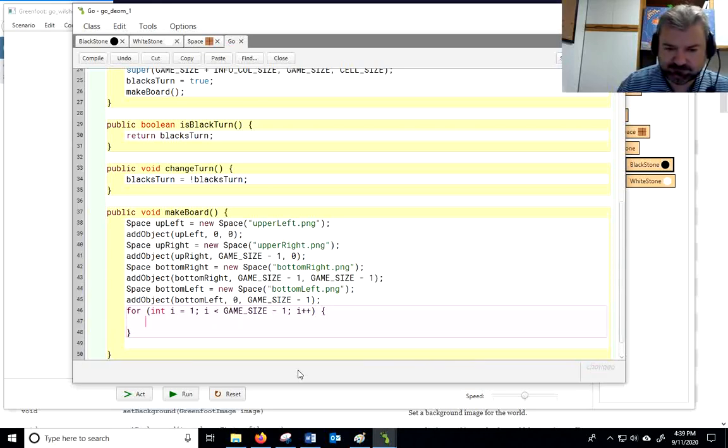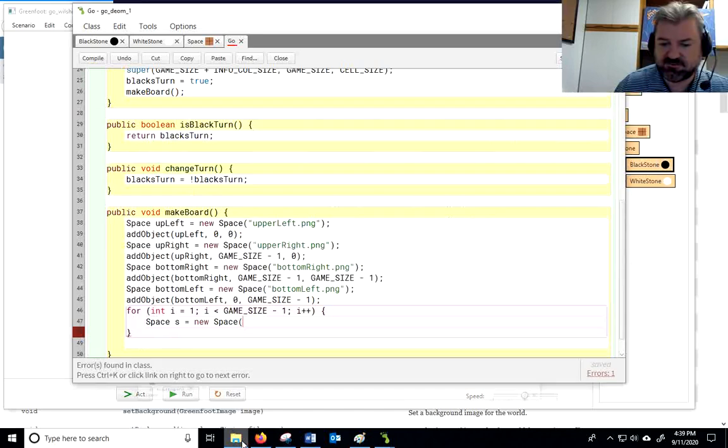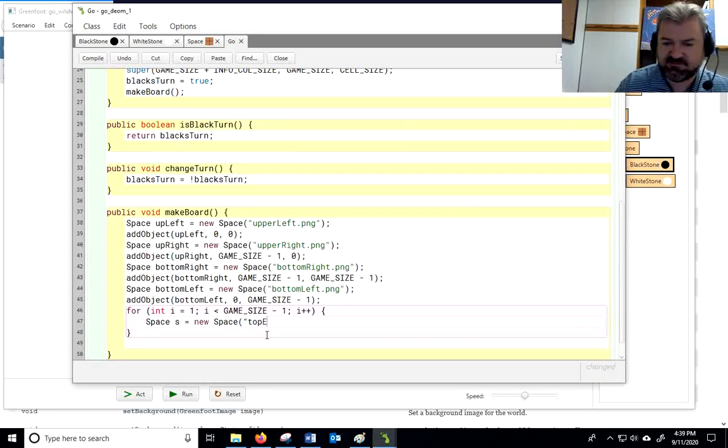All right. Next, we're going to add them. So I'm going to say Space S equals new Space. What kind of space is this? Well, if you look at your pictures, it is the, not bottom edge, top edge is what we're calling it. So top edge.png. And I'm going to say add object. What object? I'm adding S.